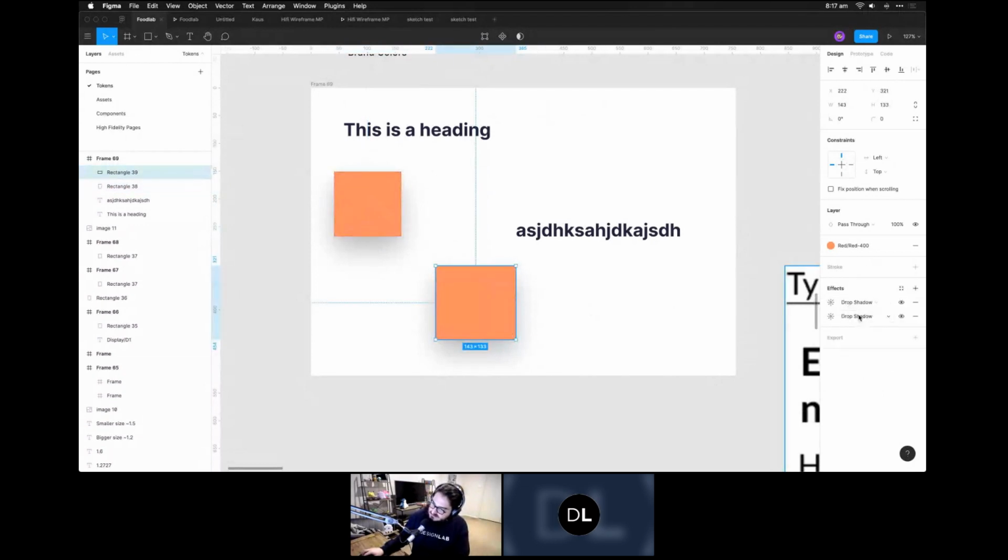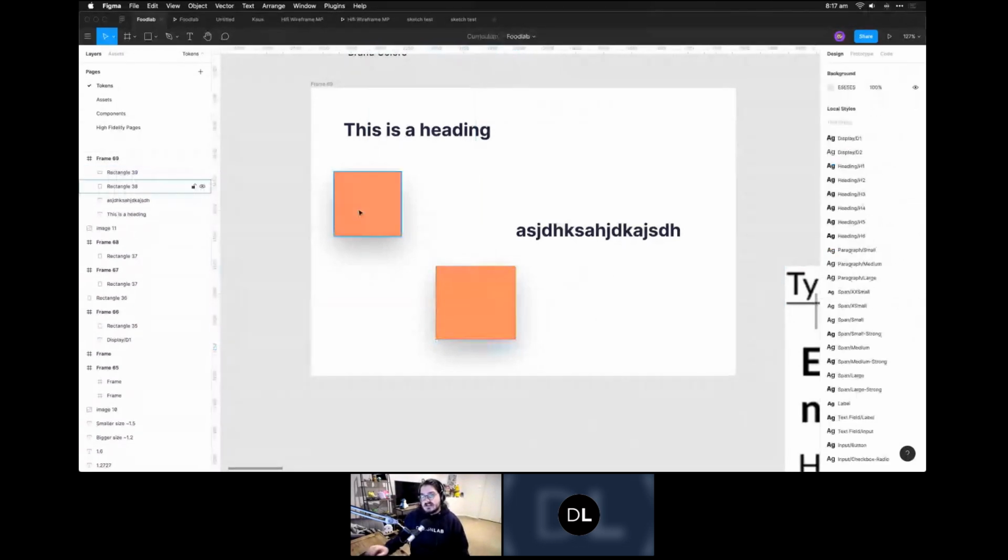Oh, that's a weird bug. I'll have to let some of you know that those effects didn't come through as a style. That's an interesting bug. But yeah, so that's what happens there: you can Command Option C, Command Option V to switch it over. But yeah, hopefully that answers your question.